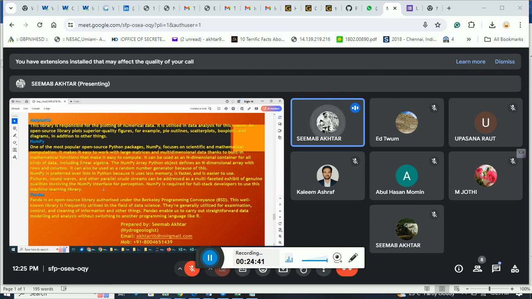Now we will see the features of NumPy, Matplotlib, and Pandas. But I just want to give an introduction to these libraries and how to install them. We will see.